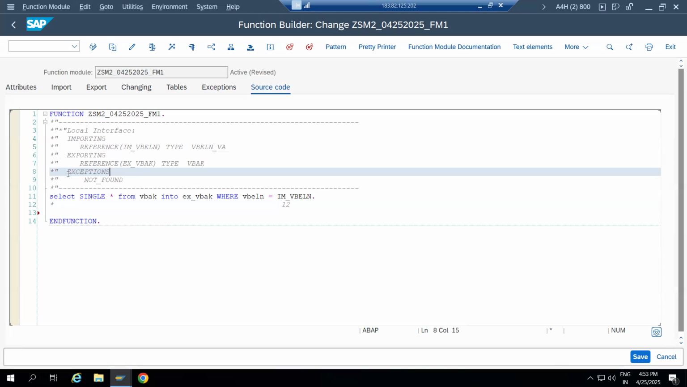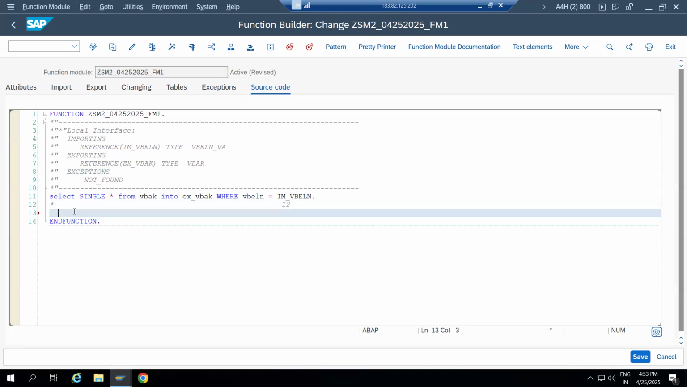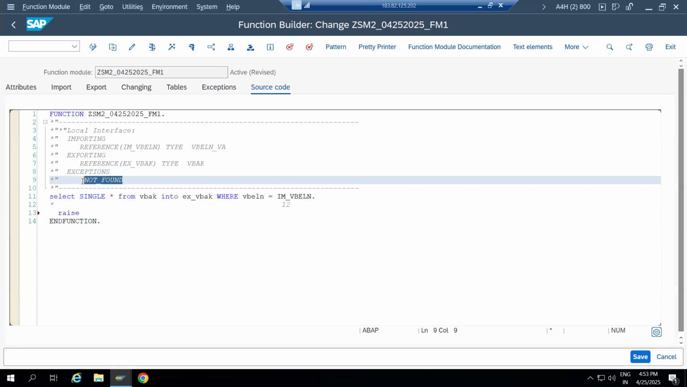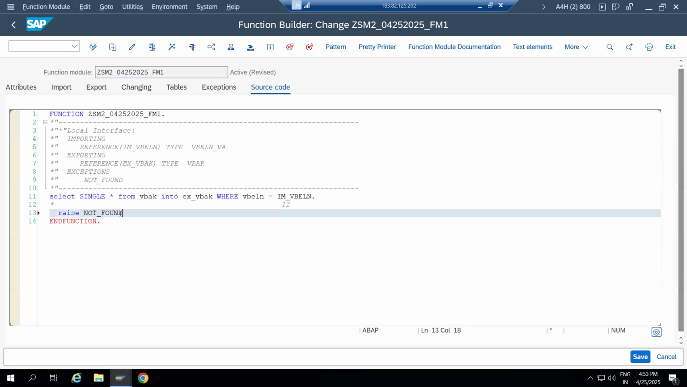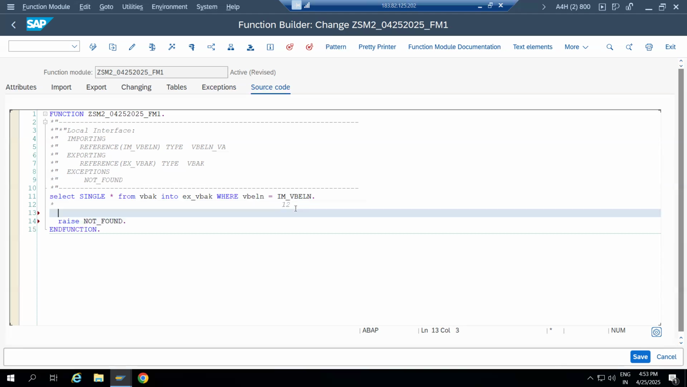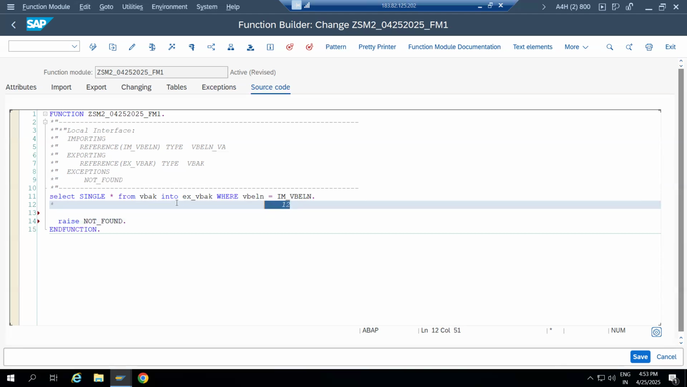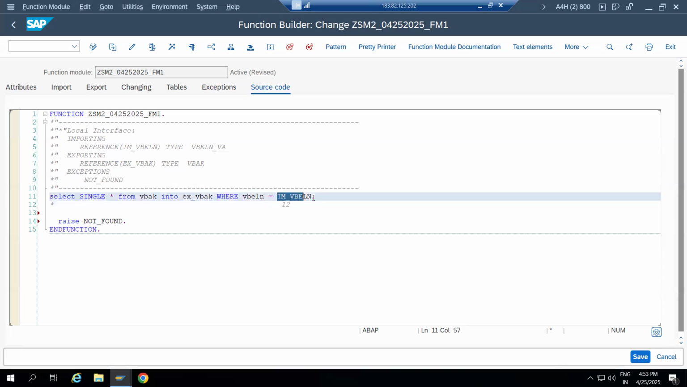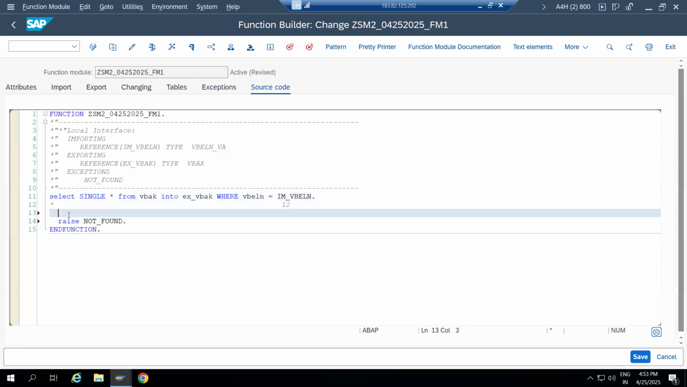So how do we do that? By raising an exception. To raise an exception or to trigger an exception message, we use the keyword RAISE. What is our exception name? NOT_FOUND. So you need to write NOT_FOUND. But when should it be raised? When the above record is not found in the database table. Like whatever we are giving as input, if it is not existing in this database table, which statement should I write for such a condition?